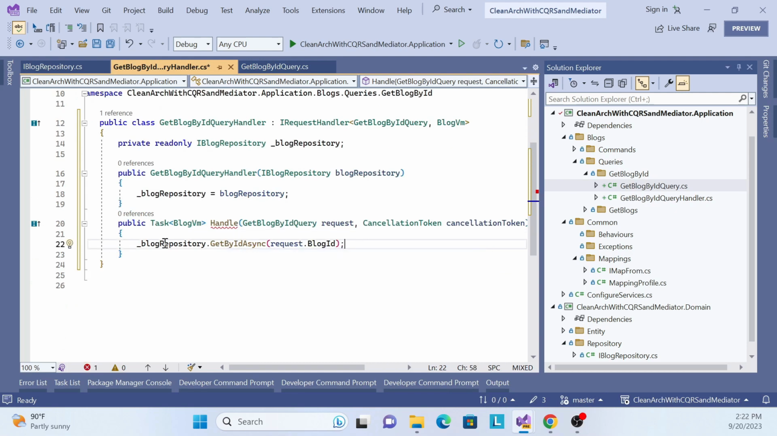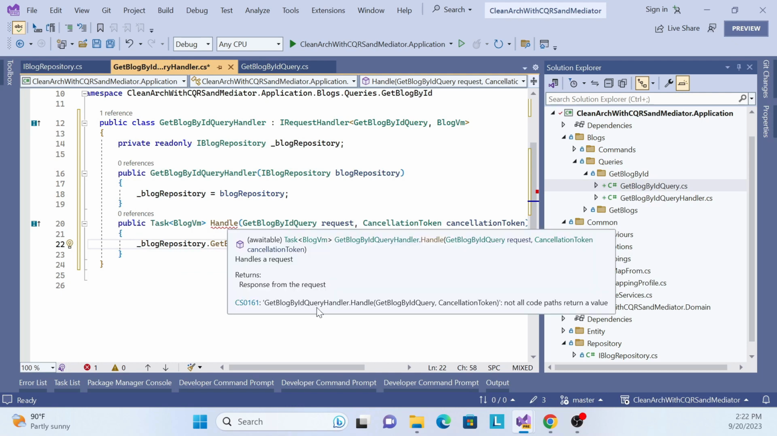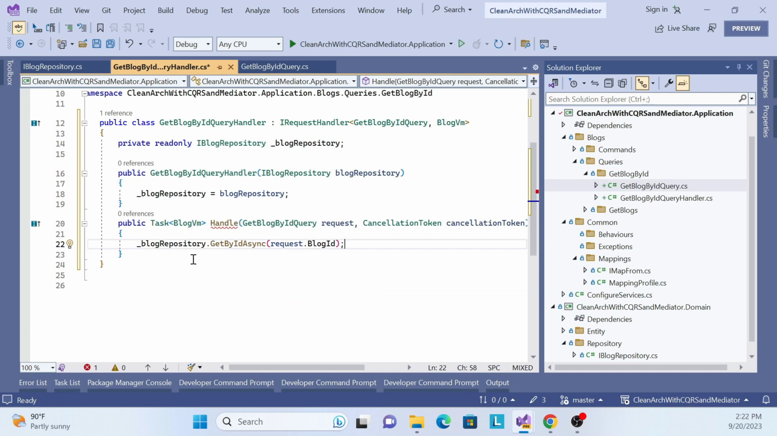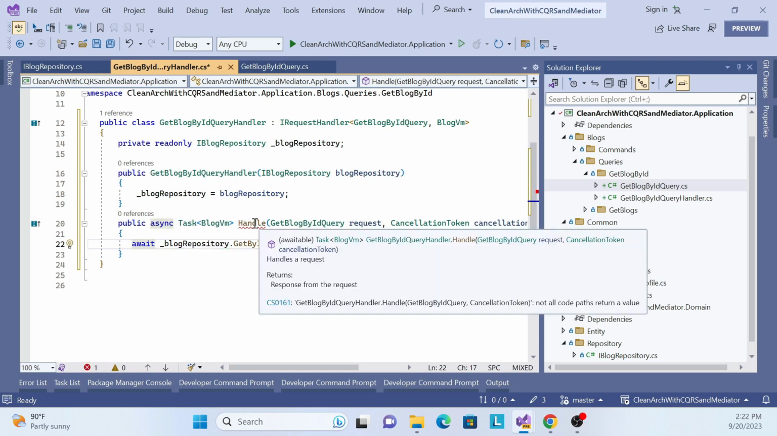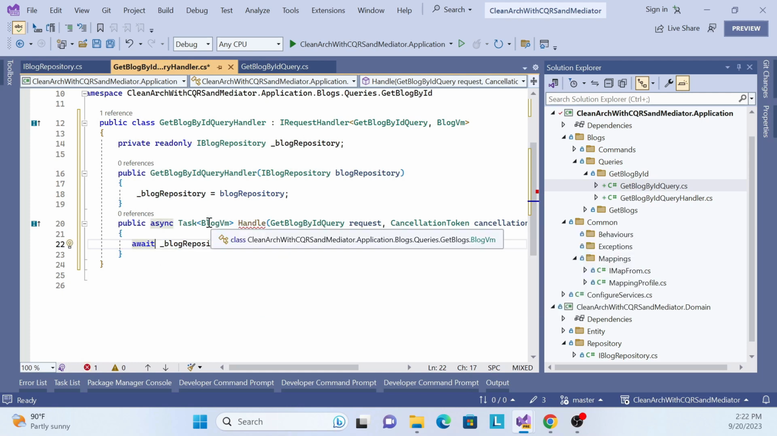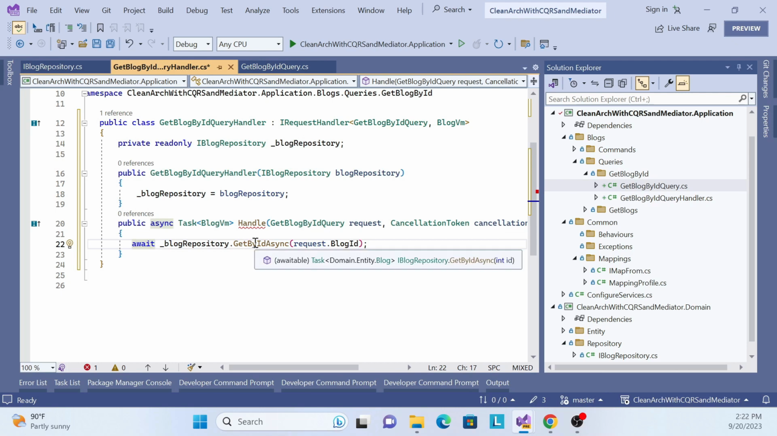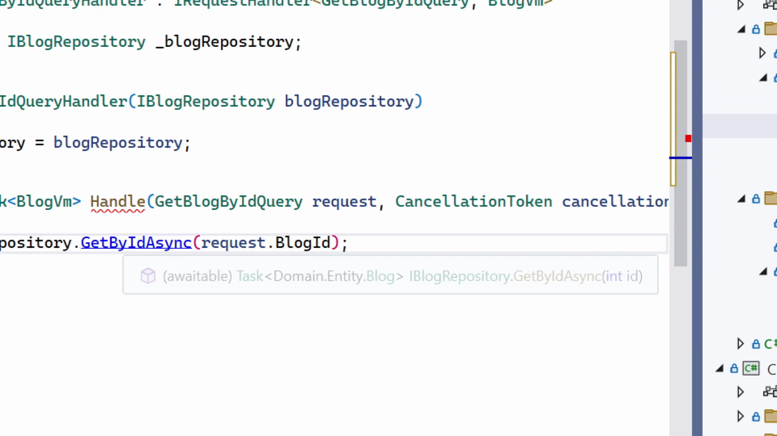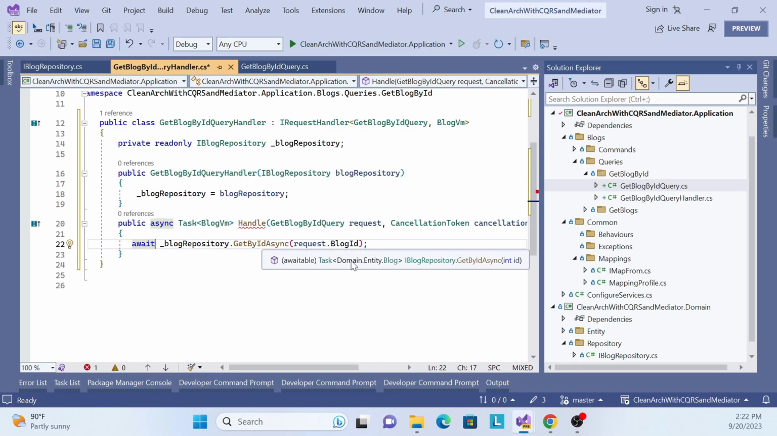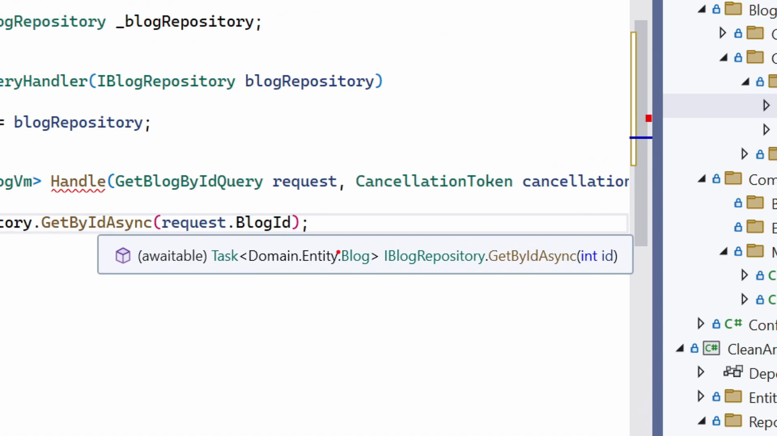Go back to here. Now it is complaining. What is it complaining about? It is complaining about the response type, so just make it await and async. Also we have to return this block view model. Let me zoom in a little bit. See the response type: whatever our repository is returning is a domain entity.